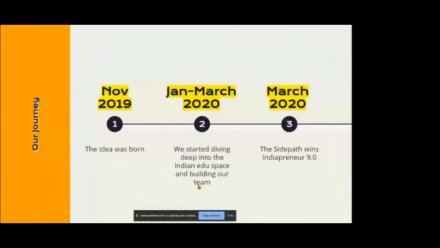This is when, in March 2020, we won Entrepreneur 9.0. That's an international level business plan competition, which is held in Pune every year. So we won that one.